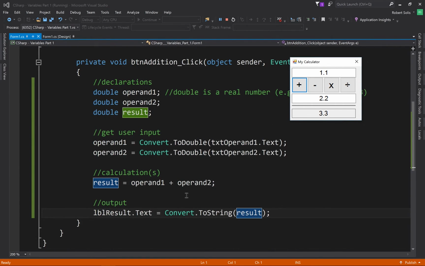Well, now that I've got that, I can go ahead and perform an addition operation and assign that to the result variable. And then I'm going to take that result variable and convert it into a string, because this is a number, right? It's a double. I'm going to convert that result number into a string, which is the same thing as text, and assign it into the text property of this particular label, which is this guy down here.